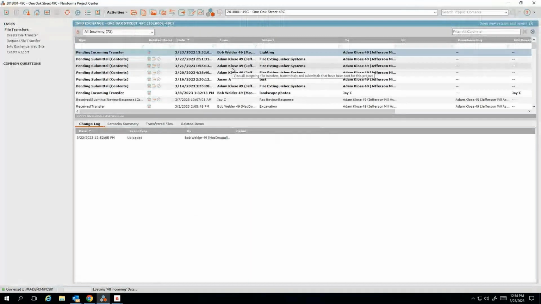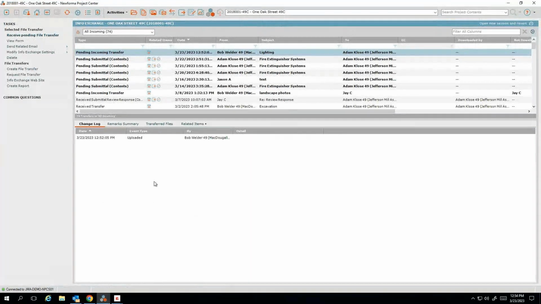And now that Project Center has launched for me, it has brought me directly to the InfoExchange Activity Center, and it's highlighting the pending incoming transfer that we just created together from that external user right here.